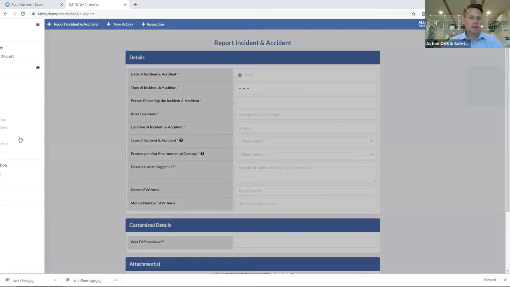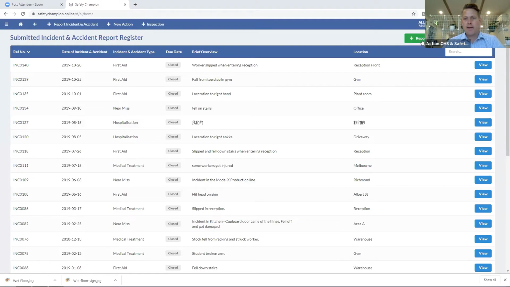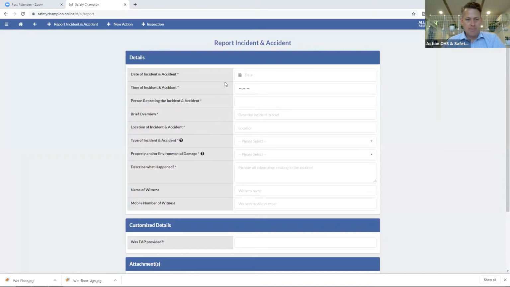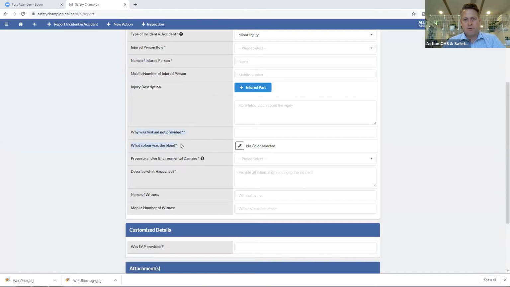Or we can go to incident accident at this level, and that reported incident accident shows up. When we click on here, some of the changes that we made was the type of incident accident, so we added minor injury. We also added why was first aid not provided and what was the colour of the blood. One's a required field, one's not, or a mandatory field. That was how we set it up through that configuration piece.